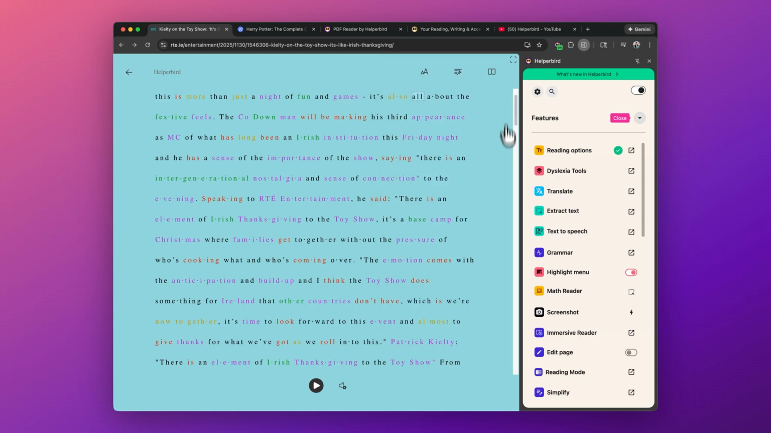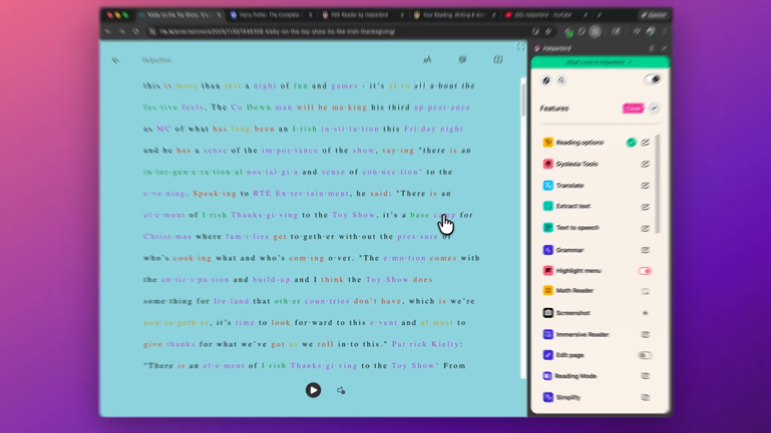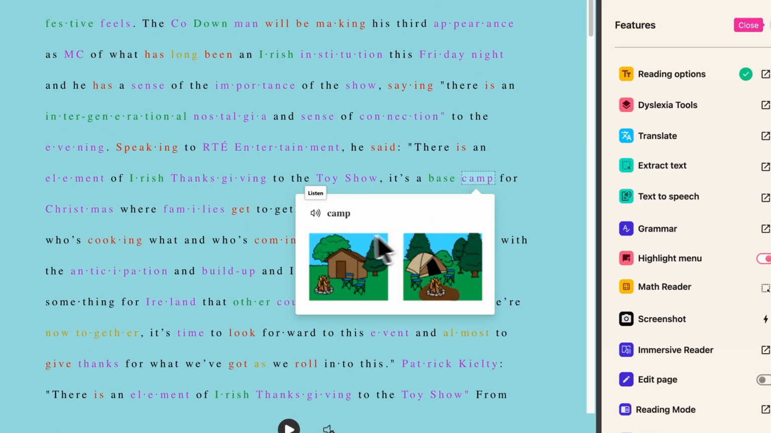Picture dictionary is a great feature. All you have to do is click on any single word, and an illustration of what that word means will pop up, as well as allow you to listen to the pronunciation of that word.